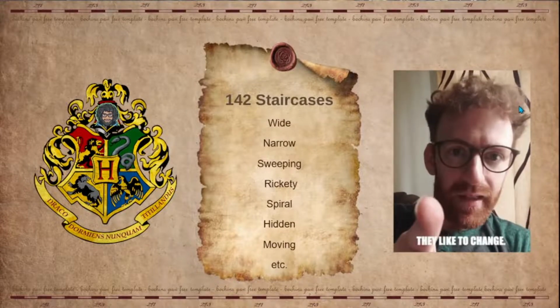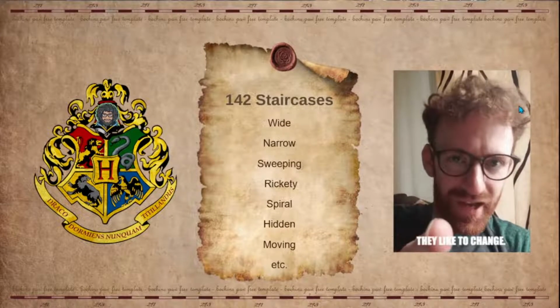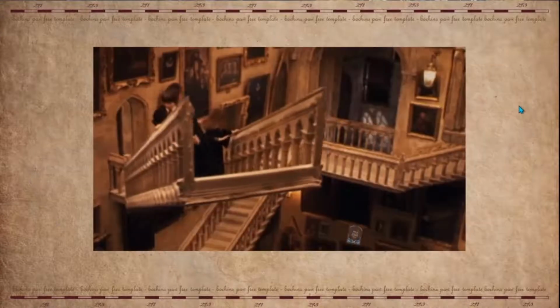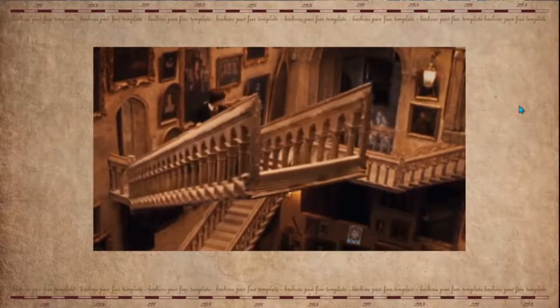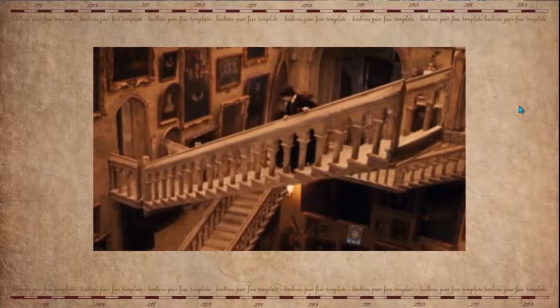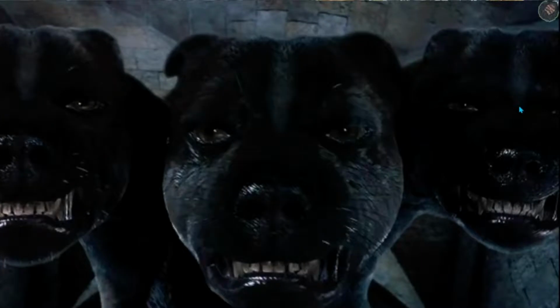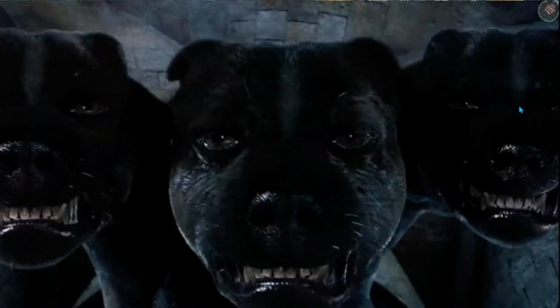You have no idea how many times I've had to be pulled out of that staircase just because I forgot to jump. And don't you just hate it when you are halfway to your destination and the staircases start to move? You never know where you're going to end up. I mean, who keeps a three-headed dog in a school?